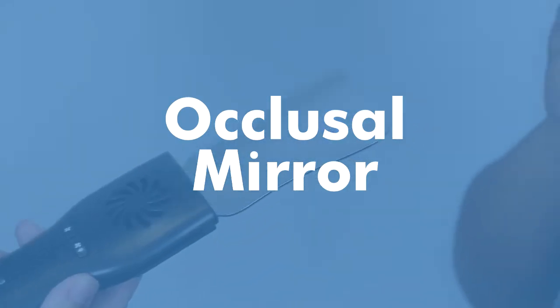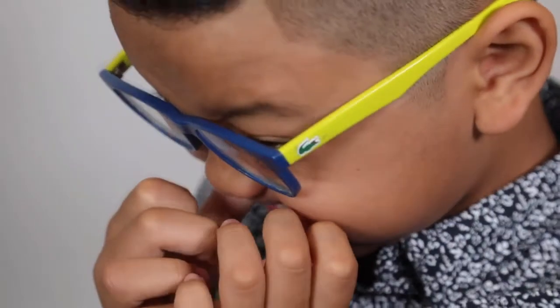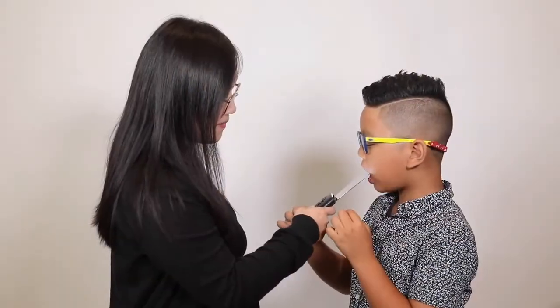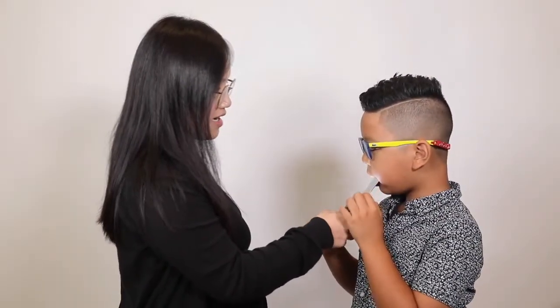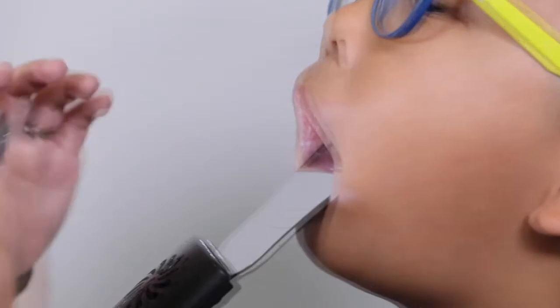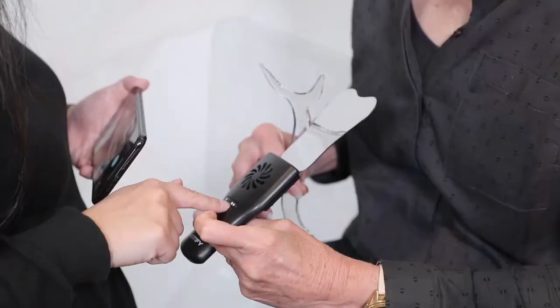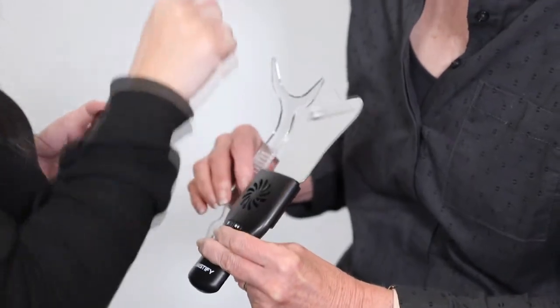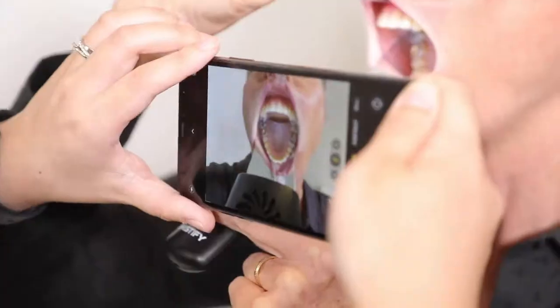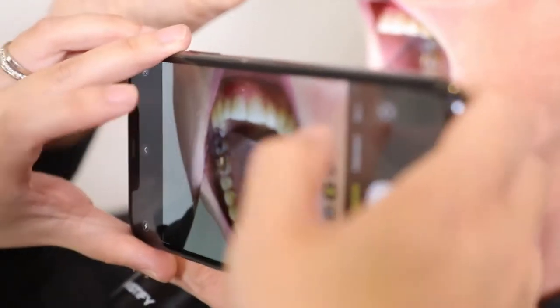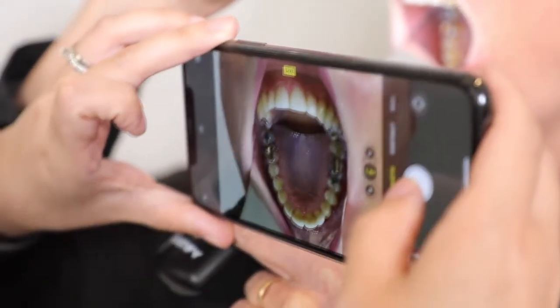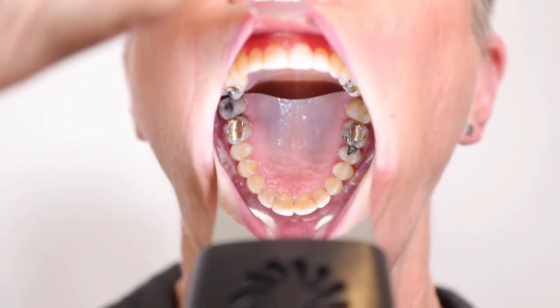Occlusal mirror. The occlusal mirror is the most commonly used mirror to capture images in the mouth. The mirror has been designed to be able to view all of your top or all of your bottom teeth in a single photo. You will also be able to see your palate and tongue. One side of the mirror has a guideline feature with a center line and three curved lines to make it easy to position correctly within your mouth when taking photos. Insert the mirror with these guidelines facing up, in line with the fan and lights.